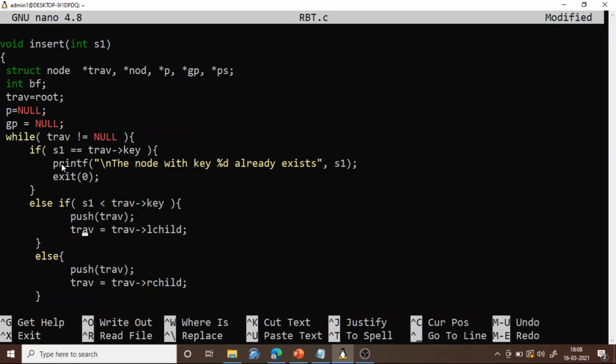But before doing that, we are pushing traverse into the stack. Because we don't know when the imbalance problem will occur, and at that time we may need the parent node, grandparent node, all these will be required. So whenever we are moving from one node to another node, we are pushing the appropriate node before moving into the stack. So currently if traverse is pointing to root, then root will be pushed into the stack, and then traverse will point to the left child.